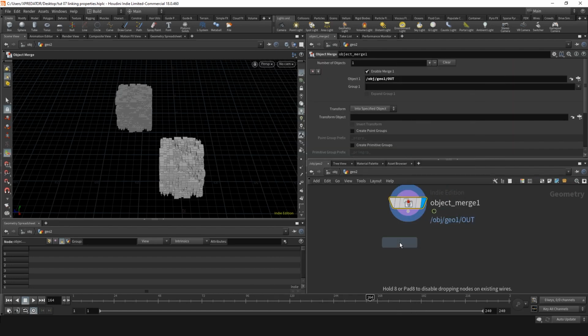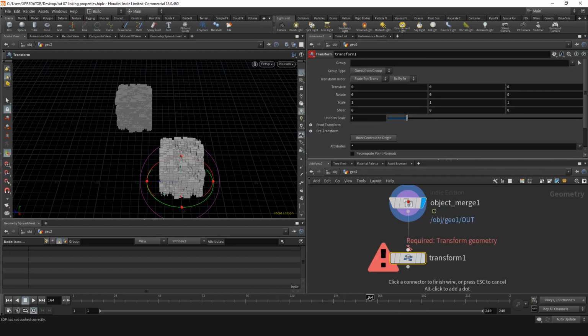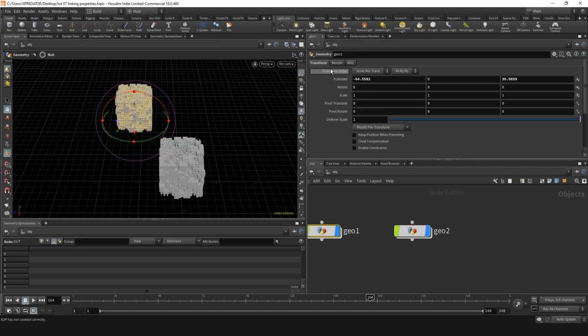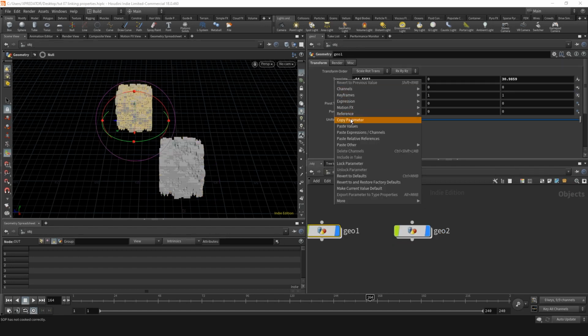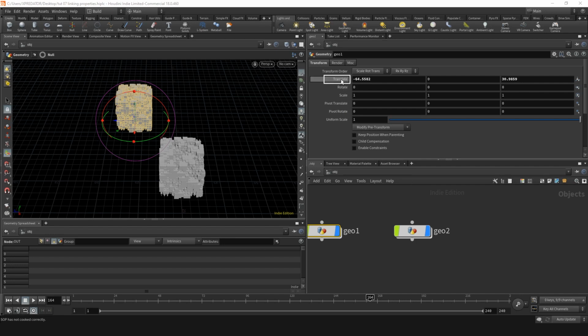To fix it, you can either create a transform node and link the geo node's parameters to the transform node by copying them. In this case, you see that you can copy all values at once by right-clicking on the parameter's name.